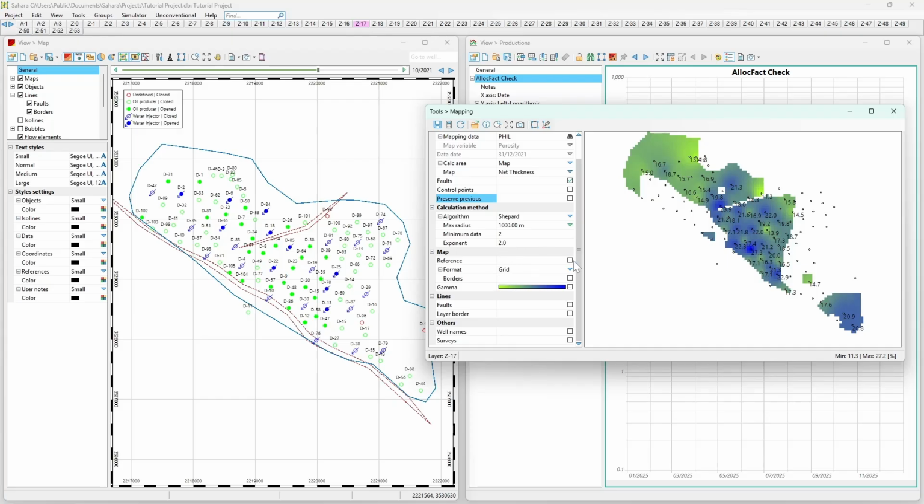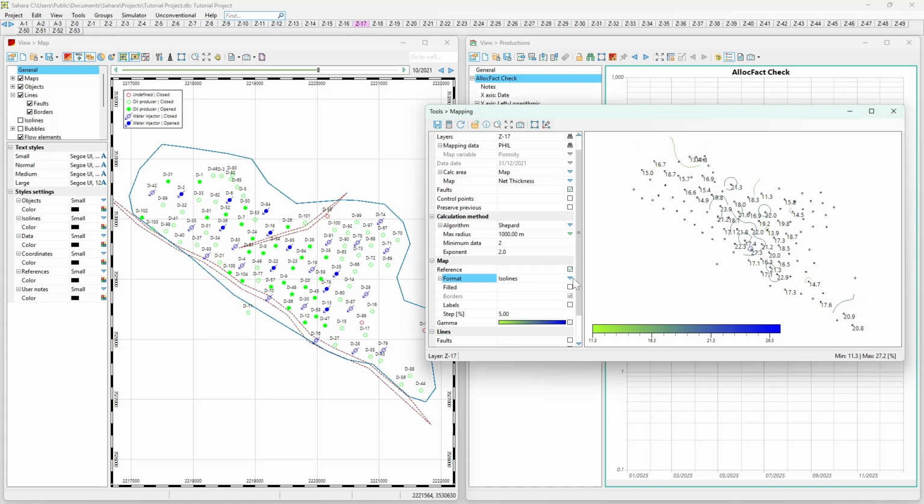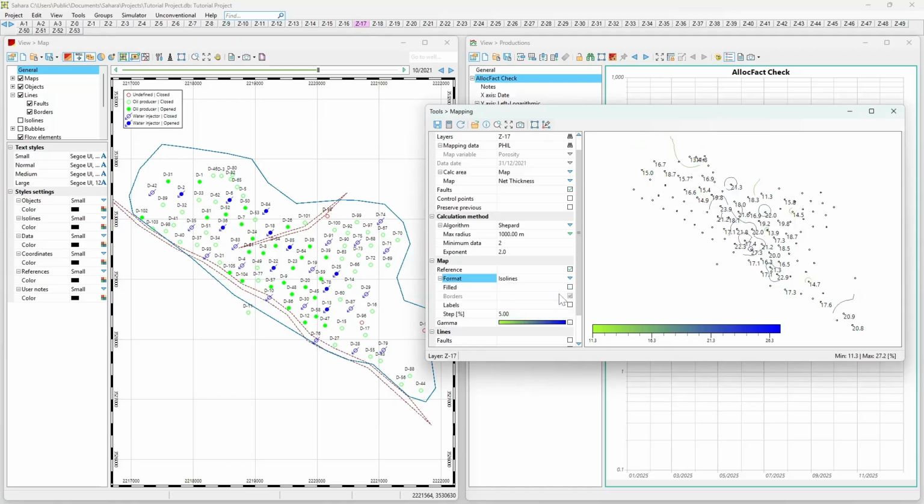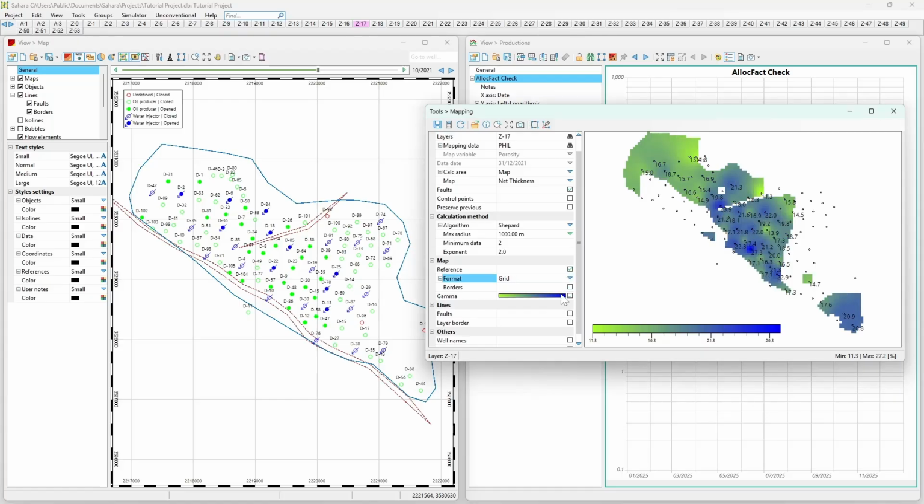Here we can include the references of our map in the mapping tool. So here we can see the minimum value with this gamma is 11.3 and the maximum is 26. Here we can select if we want to see the map as isolines or as a grid. In this case, I want to preserve it as grid. We can also see the borders of the grid here. Here, if we select isolines, we will have other options, for example, filling the isolines, and also seeing or not the borders. We can also add labels, and the step of the isolines can also be defined. But we will preserve it as grid here.